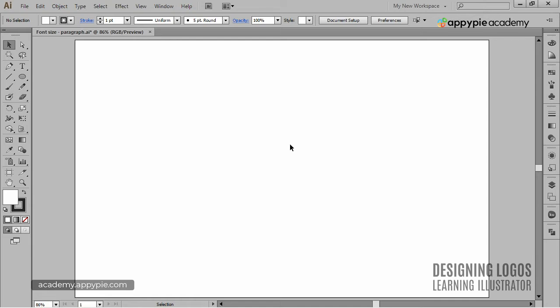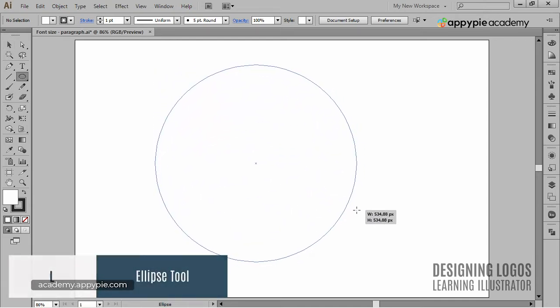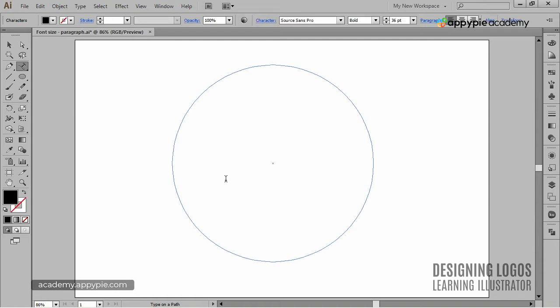First, I'll create a circle. I'll click and drag, hold down the Shift key like so. Okay, now I'll grab the type on a path tool. I'll hover over the circle and click. Right now I can create some type, so I'll type in, say, chunky, funky, retro design.